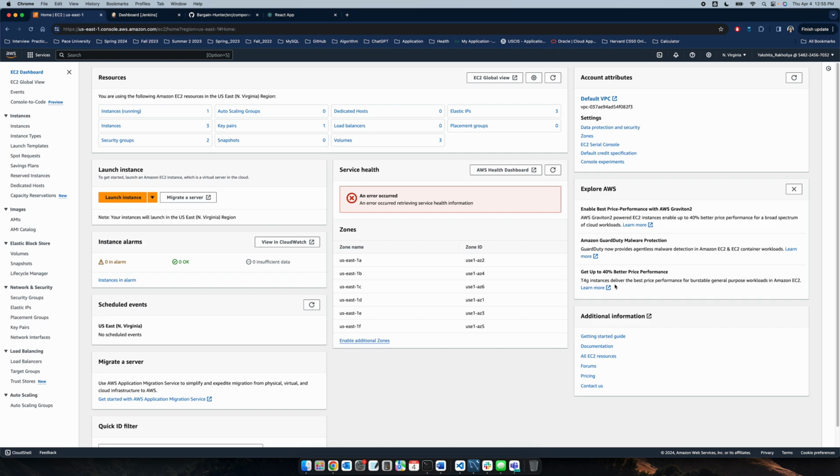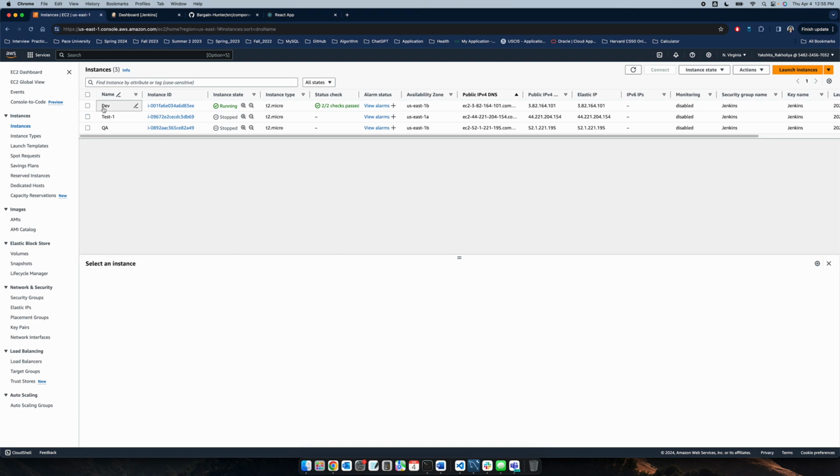So first of all, we create an AWS account, and inside AWS we have an EC2 dashboard, and we create instances. We create three instances: one for development, second for testing, and third for QA testing. Right now I am going to explain the development stage.